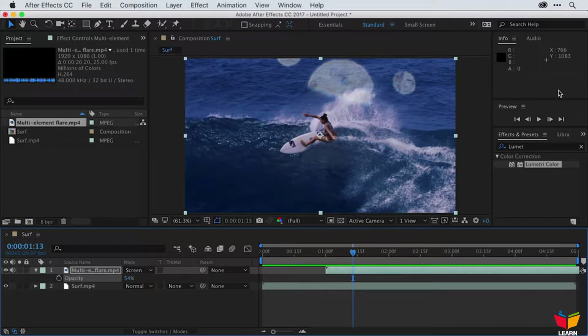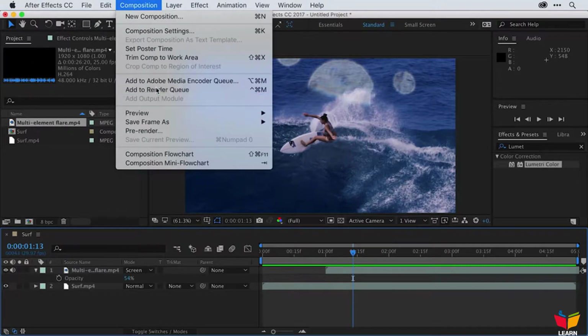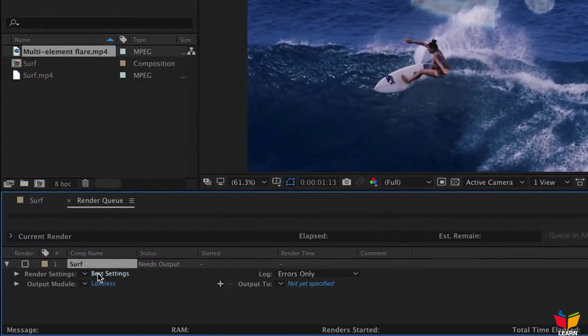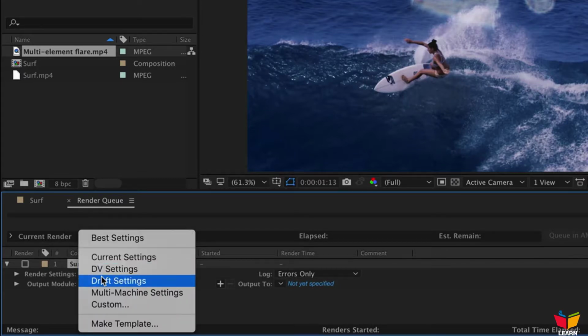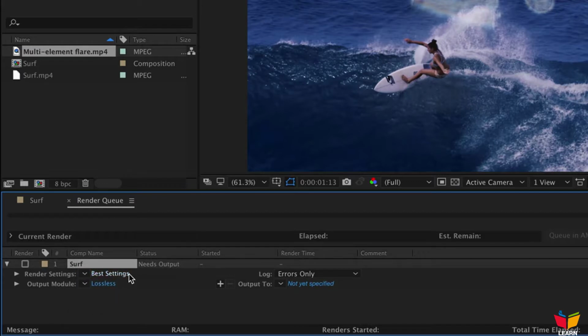Now I'll press the spacebar to stop playback here because I like this and I want to create a video file that exists outside of my After Effects project. In order to do that, I need to go through a process called rendering. So I'll click once in my timeline here to make sure my surf timeline is active, and I'll go up under Composition and choose Add to Render Queue. This will add this composition, surf, into the render queue, and I have different render settings that I could adjust, but I want to leave it at its best settings. If you wanted to choose different settings, you could click on the pull down and choose other settings, but I'll leave mine set at best settings.